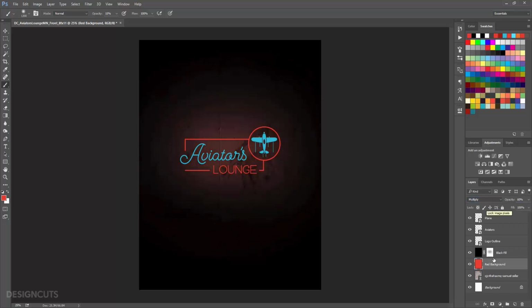Now select the logo outline layer, then hold Shift and select the plane layer. This will have all three of the vector layers selected. Press the Create a New Group icon at the bottom of the palette, double-click the name of the group and rename it Logo. Then click the Create a New Group icon again and name this new group Highlight.